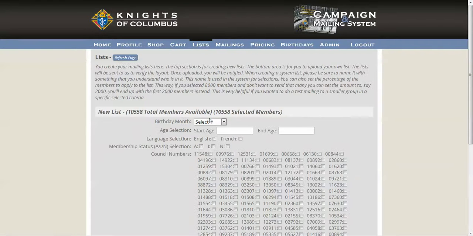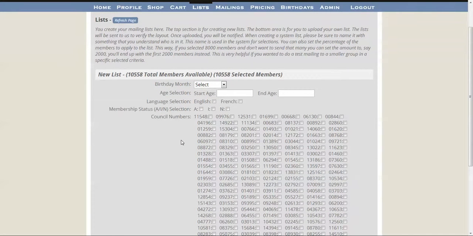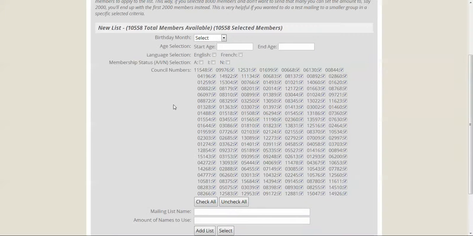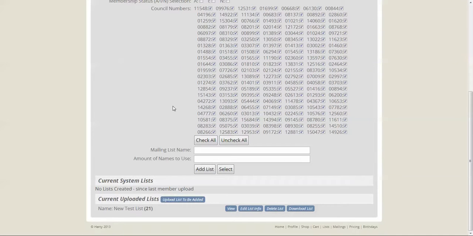That's going to comb through the million names, and it's actually going to show you how many members were selected with that type of select. So as you can see, we have a total available to us of 10,558. With that selection criteria that we selected, it would actually select 10,558. So we do know, in fact, that if we come down here, check them all, it'll actually select every member available to us.